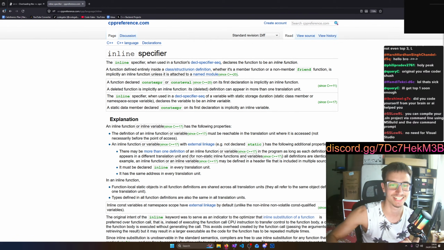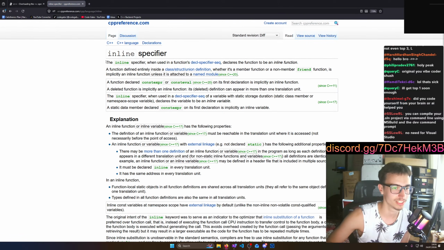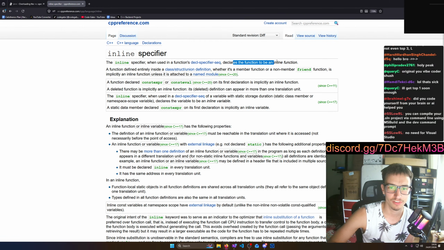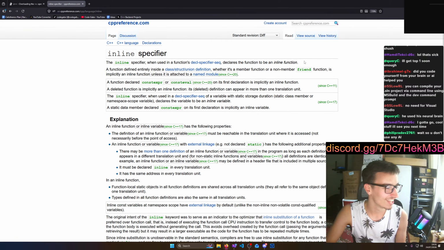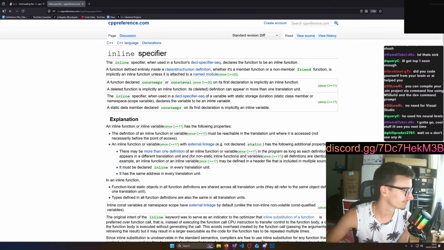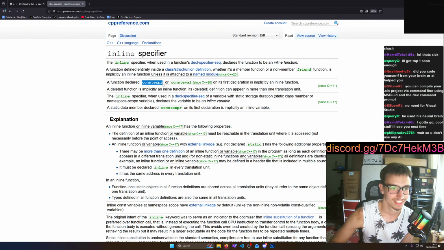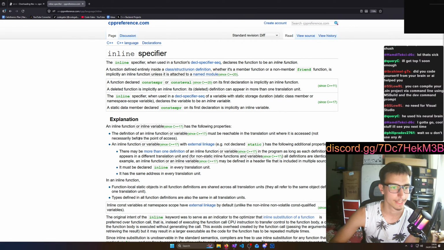Bro, why is there so much text? Why? Bro, I ain't reading all that. In fact, I'll read the first sentence. Declares the function to be inline. Wow. The inline specifier declares the function to be inline. No shit. Yo, this website's revolutionary. What the hell? Bro. Take my money. You just taught me something I never heard of before. But you're not telling me what it is.